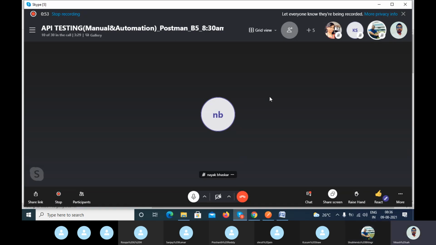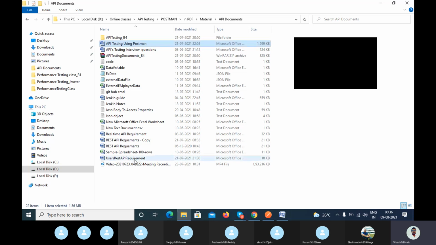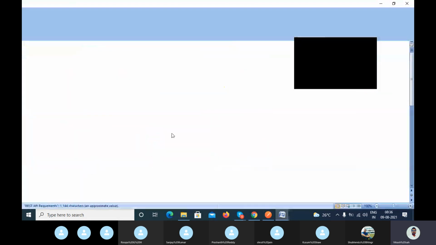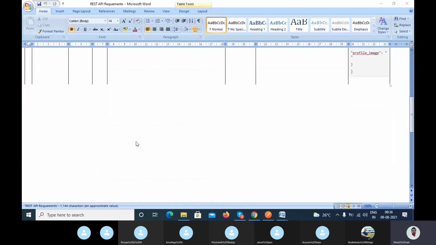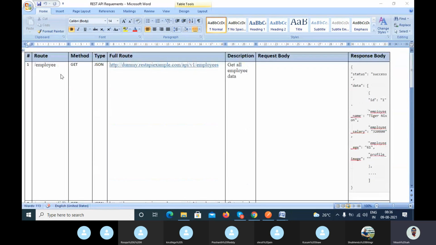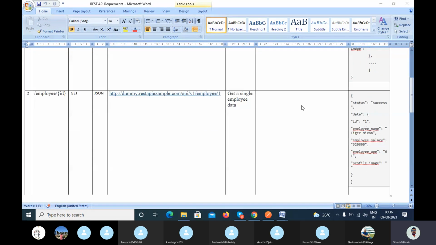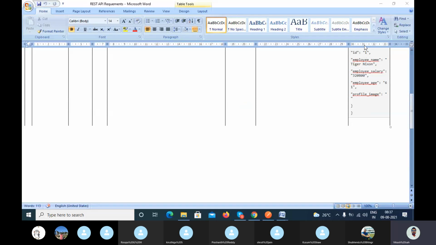Sorry. So guys, we have discussed I think three types of requirement, right? So the first one is which I'm going to share. So the first one is this one, right? Where we have to just copy and paste, and the data should be given in the tabular form. The route, method, type, full route, what the description is, what request body you have to pass, right? How to compare the data, right? So all the things are ready-made there, right?